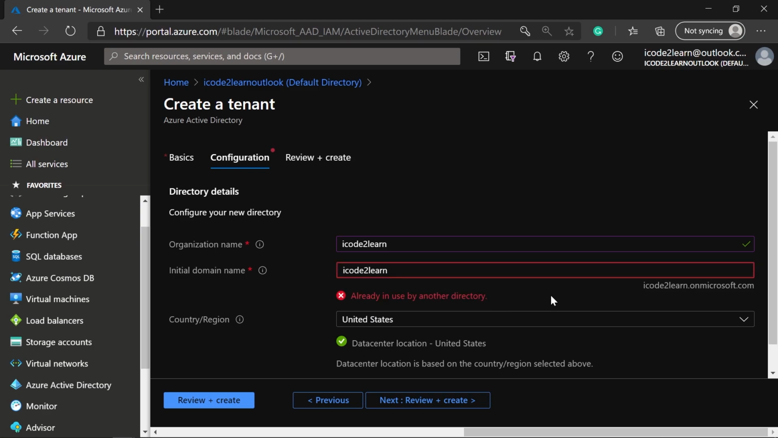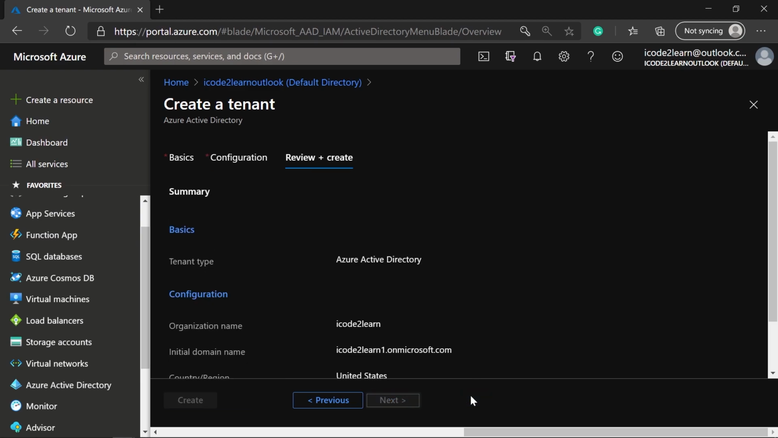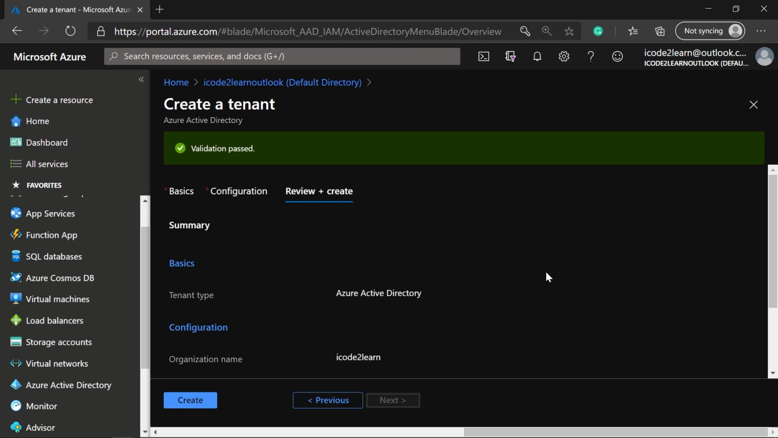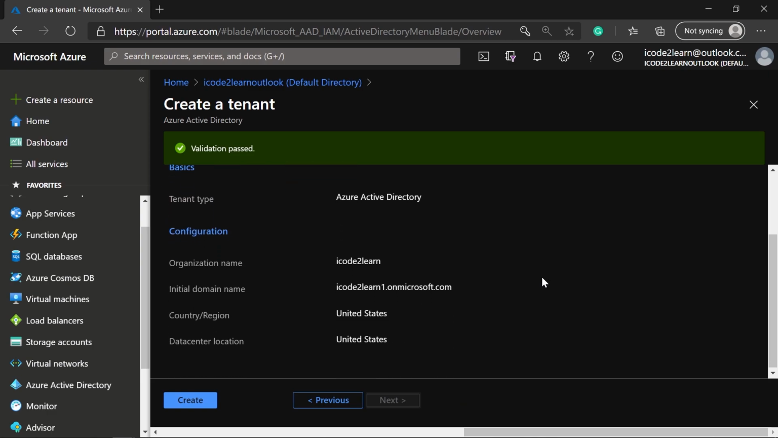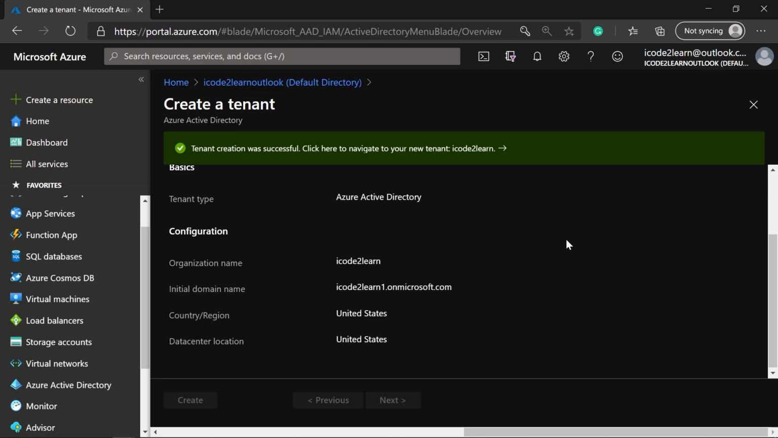If you observe, it is already in use. So it should be globally unique. We are getting this message because I have already created a tenant with this domain. For now, just append one at the end. Select the region near to your organization. Click on Next. Validation is passed. Scroll a bit down and observe the configuration details, organization name, domain name, and other information. Clicking on the Create button will create a new tenant. A new tenant got created.